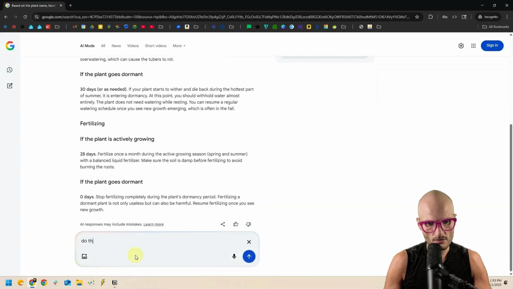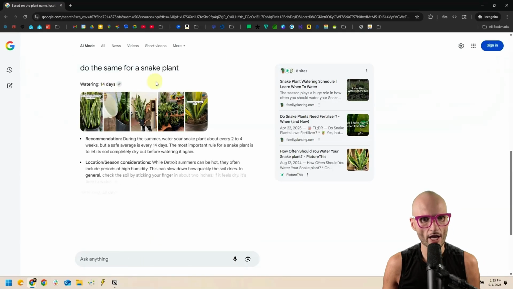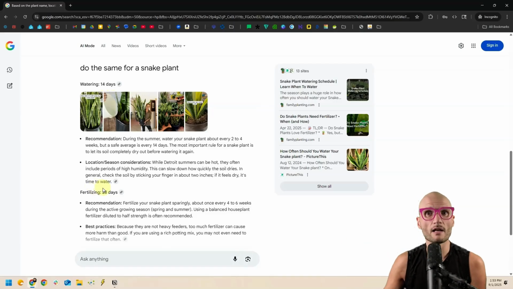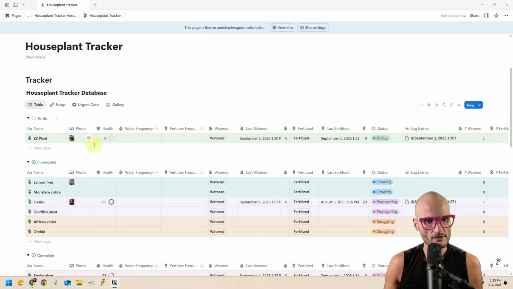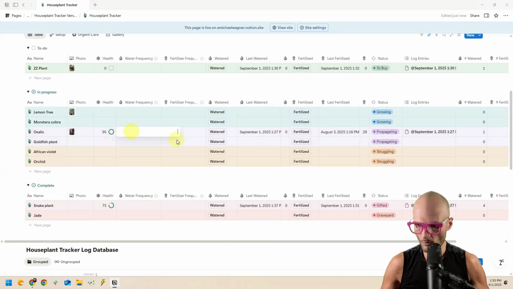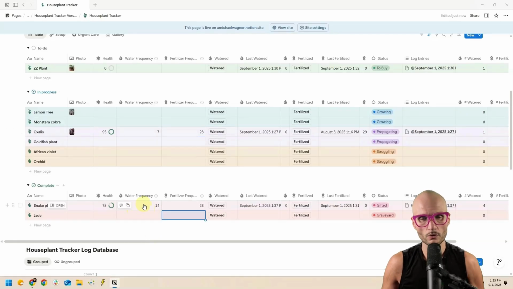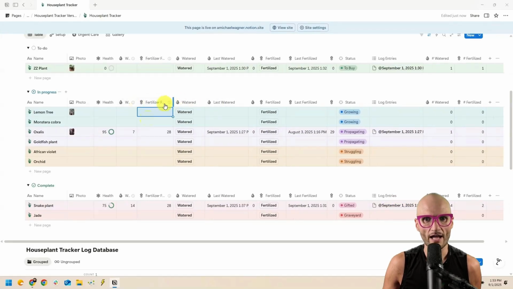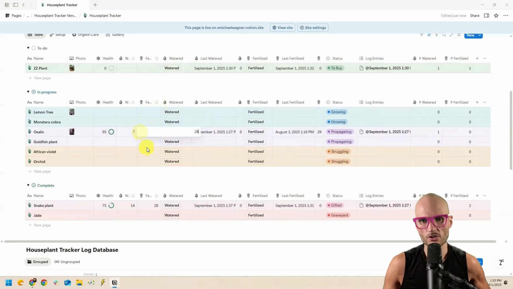And then I could say, do the same for a snake plant. And I could just have a little chit chat. And this one says water every 14 and fertilize every 28. So I can start getting my numbers out of this very, very easily. We don't have to guess. So let's come back here. And so we now know that our oxalis should be watered every 7 and fertilized every 28. And our snake plant should be every 14 and 28. Cool. So now we have those values there. And what I can do is bring this down just a little bit because these are massive. I know it's kind of hiding the titles, but I just want to collapse those just a smidge.